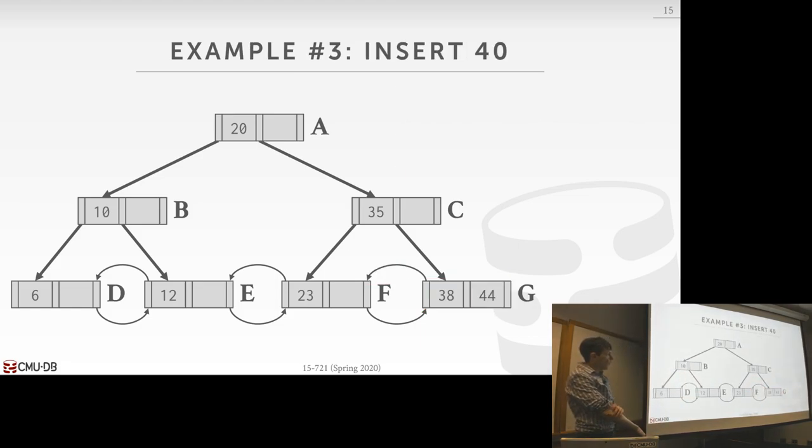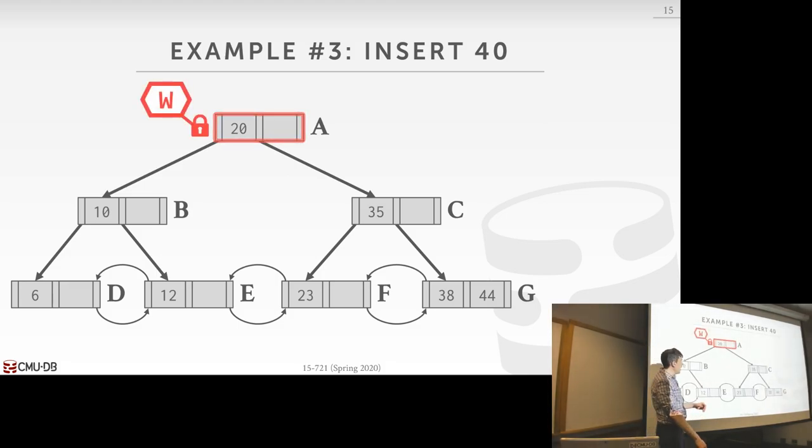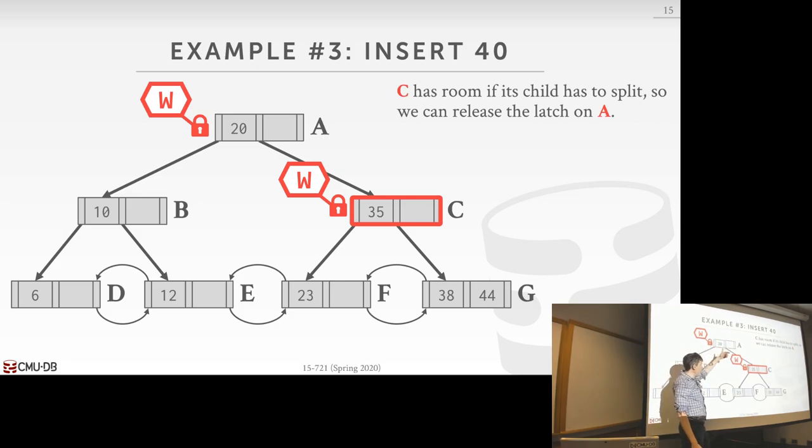All right, so insert 40, right? Take the write latch on A, take the write latch on C. Now, in this case, we know that if we have to do a split below us, C has an extra space for another key, so we don't have to split this node. So it's safe for us to release the latch on A.